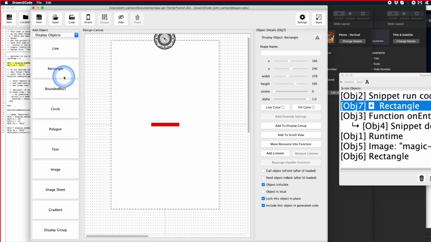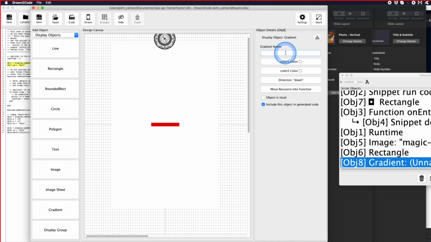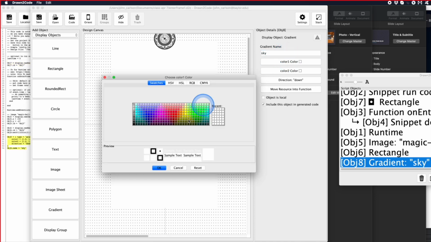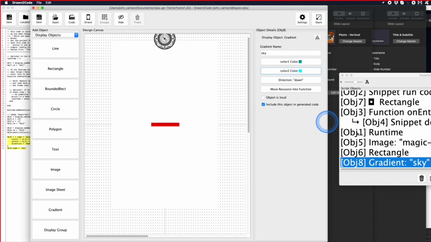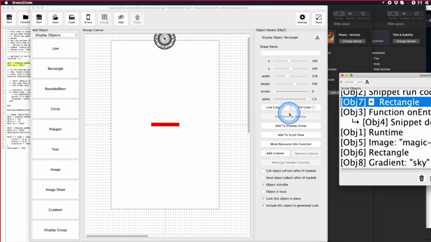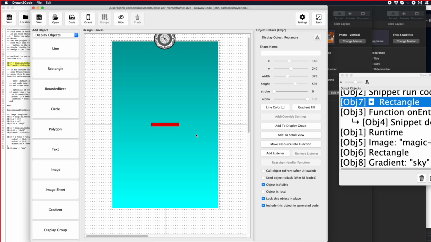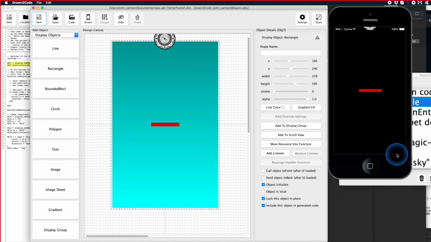White looks terrible, so we really do need a gradient of some sort. I'm just adding some sky-ish colors, and then I'm going to set the gradient on the rectangle. You don't need to do that if you're trying to follow along, unless you want to play around with the new lock feature. Okay, so this would run, but it's not going to do anything exciting.